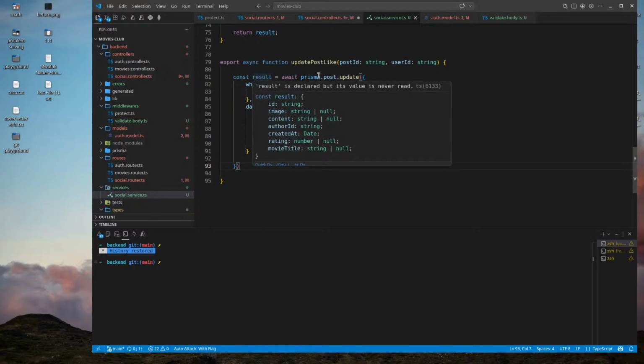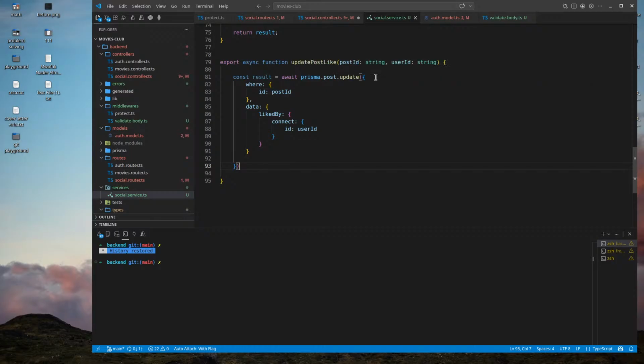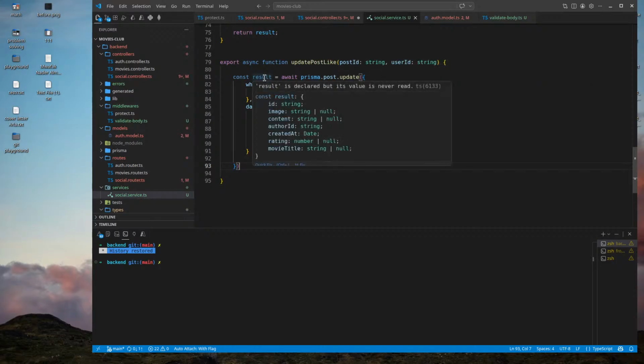The result is, what is it? The result is the post. So do I need to return the post? Yeah, just return the post, but I need to return the result, which is the image content. Yeah, I need to return something.